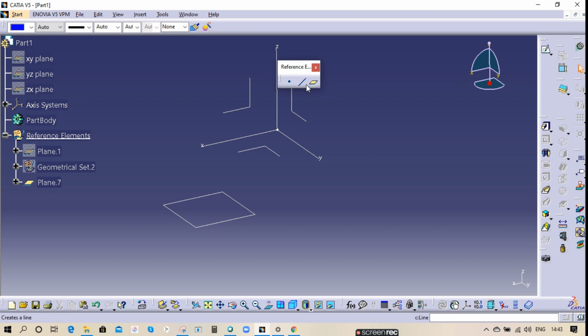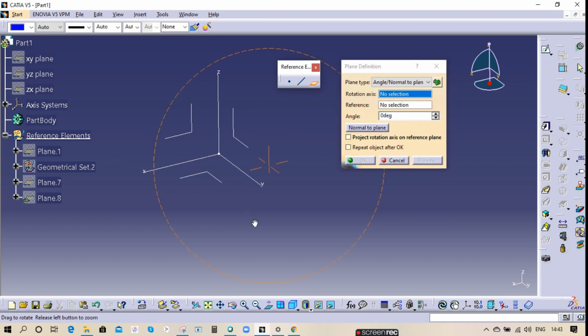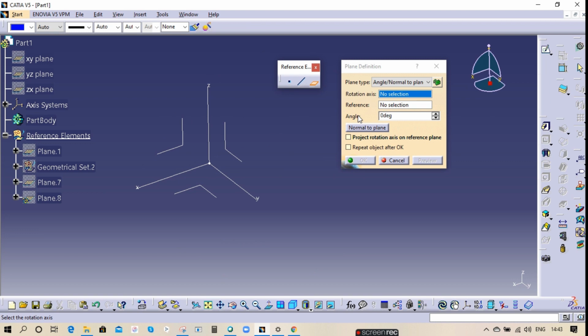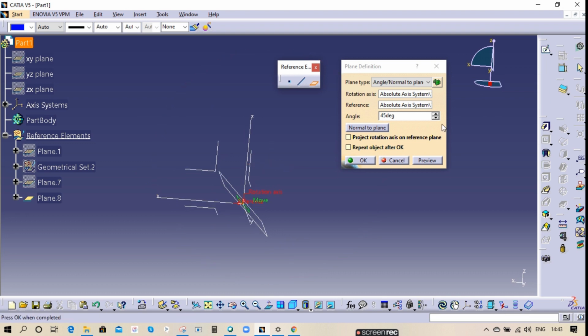The next one is angle normal to plane. Here we have a few options: one is rotation axis, one is reference, and the other one is angle. My rotation axis is this one, the reference is this plane, and my angle is 45 or whatever it is. This is how you can rotate the plane, or if you want the other direction you can give minus values, and you can decrease or increase it. It will rotate about the selected rotation axis through 360 degrees.